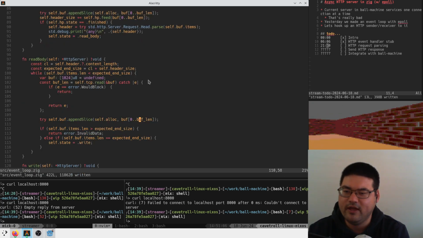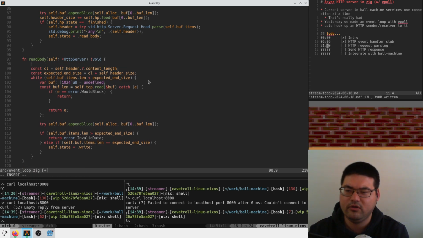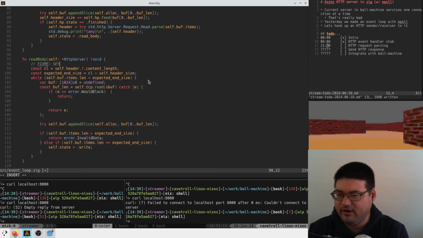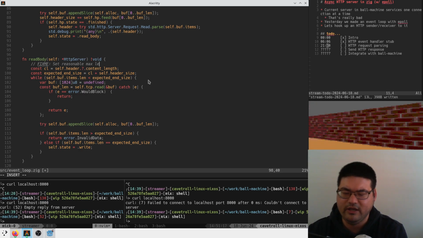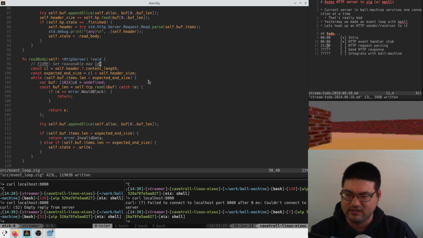And then here, we probably also want to set a reasonable max length, right? We don't want people to just be able to give us 10 gigs of data. We want to limit them to something that's reasonably small.